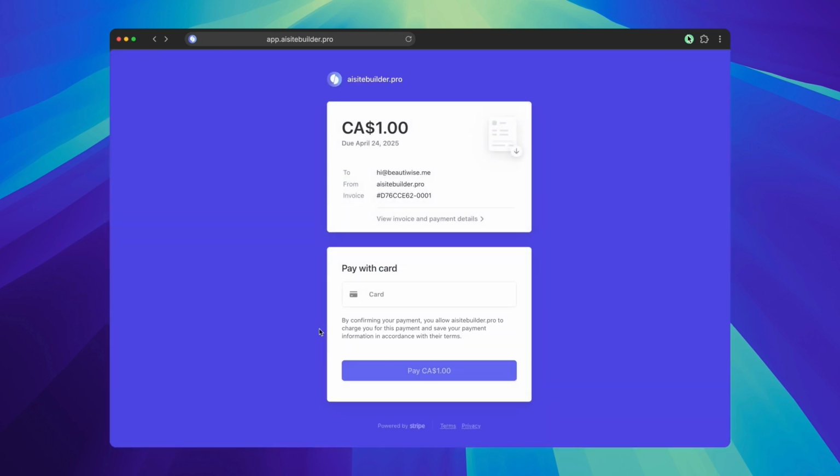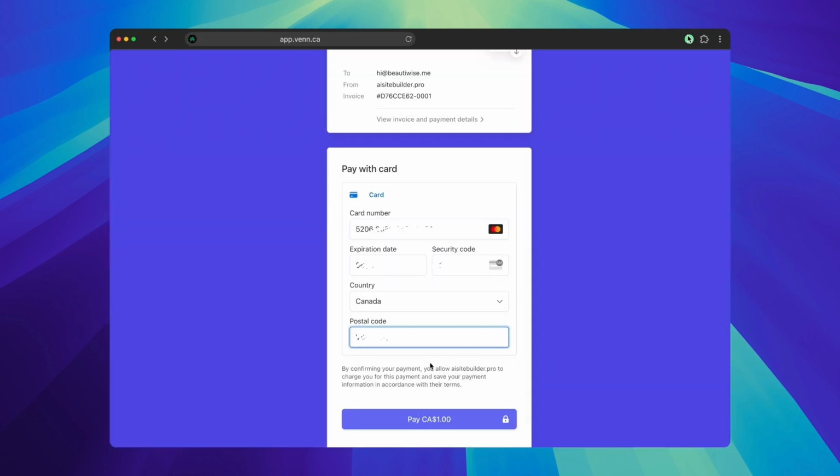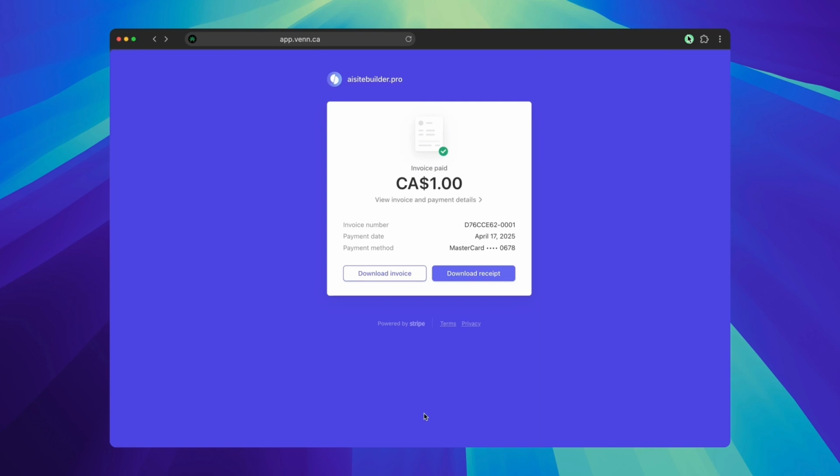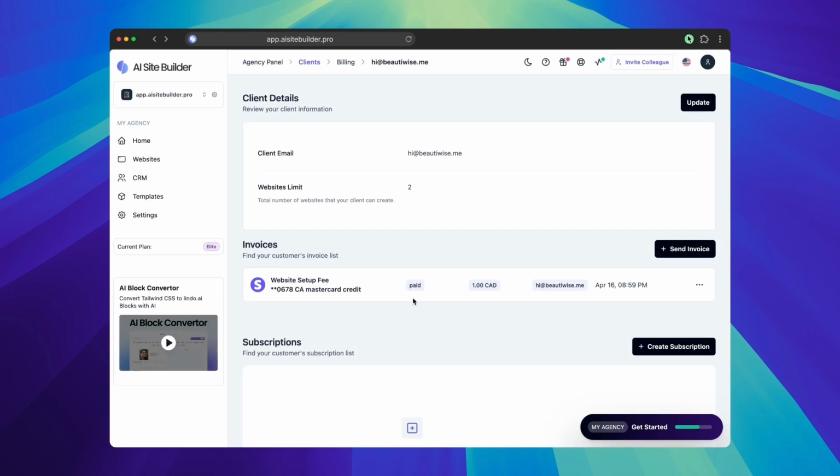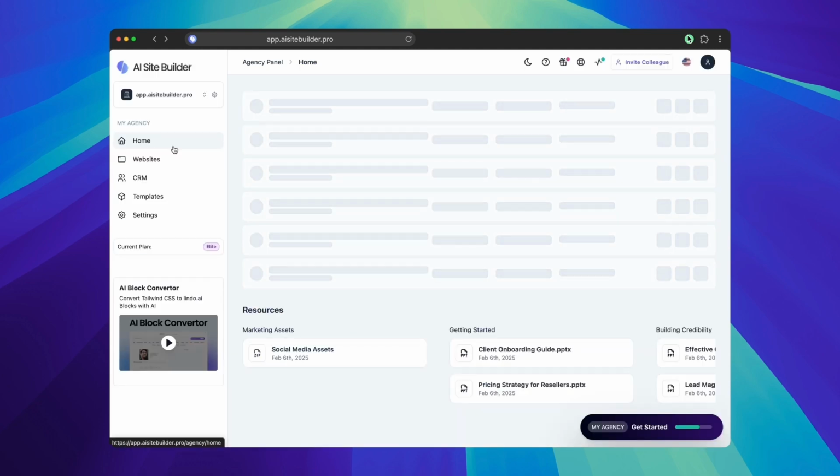They can pay using Visa, MasterCard, or any major card. After payment, they'll get a success message, email confirmation, and downloadable receipt. Back in your agency dashboard, you'll see the invoice marked as paid, along with details like the card used and total revenue. You can also view total agency revenue, client activity, and subscription stats from the homepage.